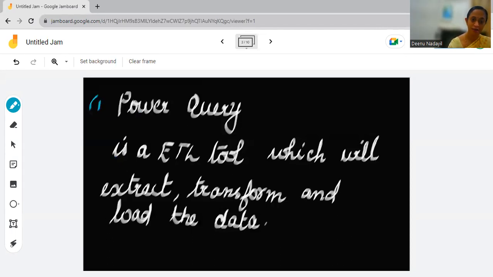What are the different components? The first one is Power Query. So what is Power Query? It is one of the components of Power BI. It is an ETL tool. So what will it do? It is an ETL tool which will extract the data, transform the data, and load the data.